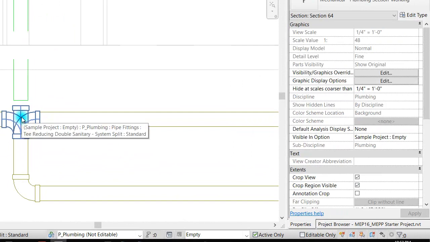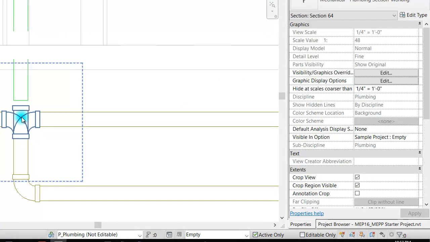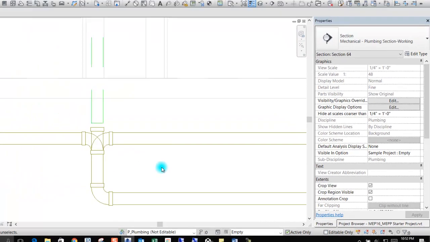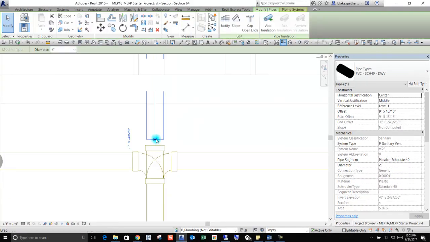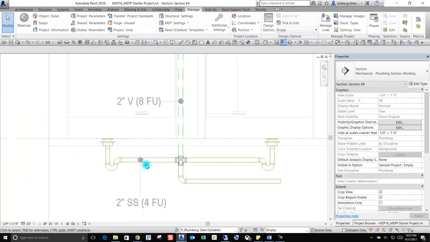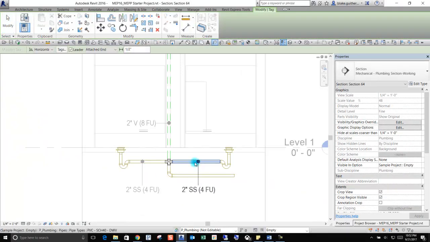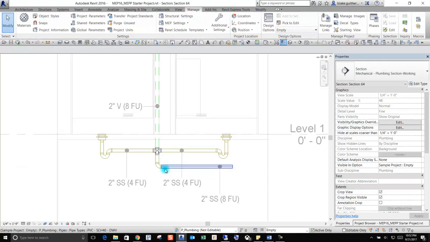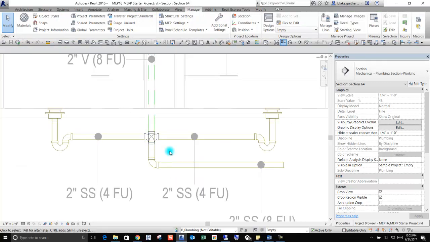So once again, we're going to tab over this until we get to that. There it is. There's the extra system. Left click to select, then delete. And now we drag this in. And there we go. So we have 4 fixture units from that floor drain. We have 8 fixture units there, and the vent is showing 8 fixture units. So that is how you create these vent takeoffs on the fly.